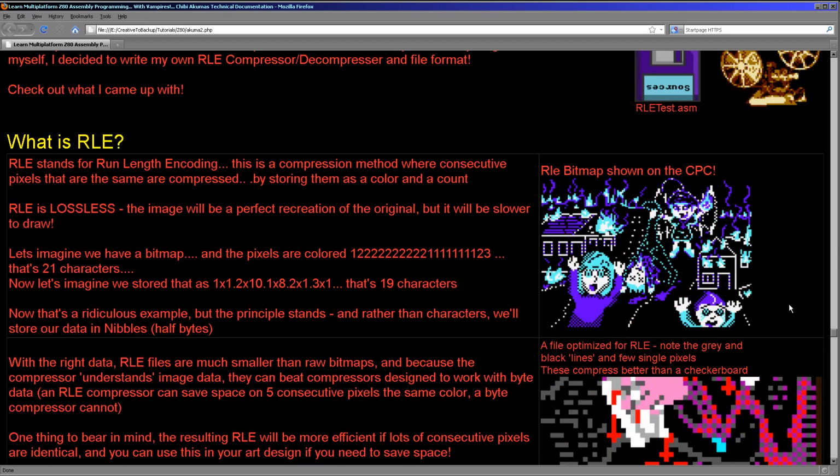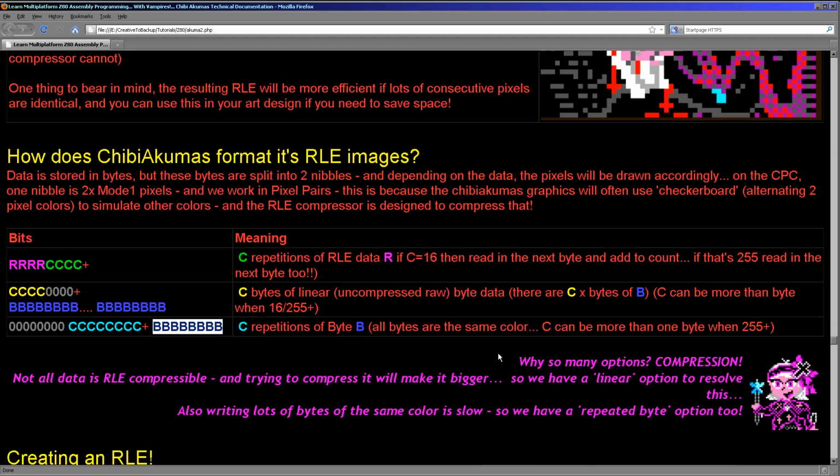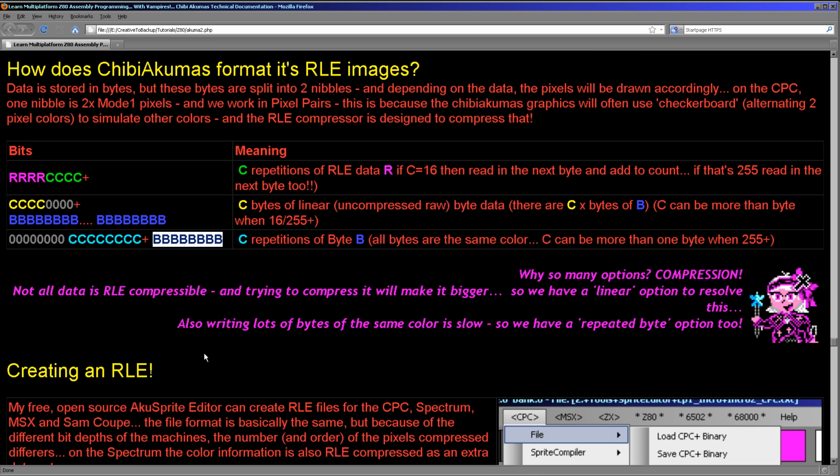Also, of course, for large black areas, this could be much more efficient for compressing. So that's the last of the compression options that my system supports. It really only supports RLE data, repeated random byte data, and repeated byte data. So that's all it is. And of course, all of this is done in C#. As I said before, Akusprite editor's free, open source. Go ahead and download it, change it, make it better, whatever you want.